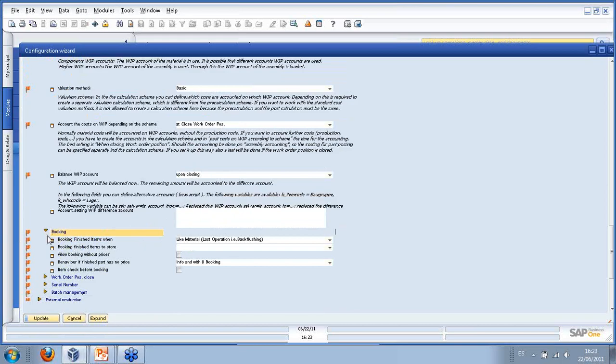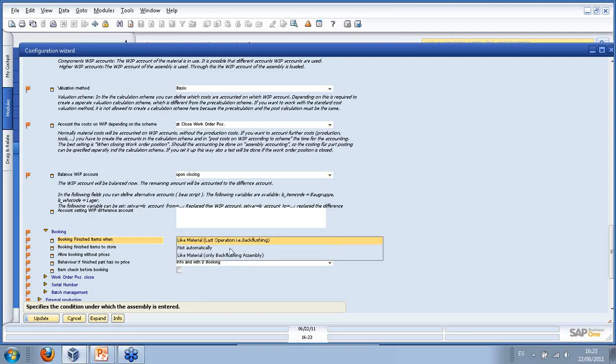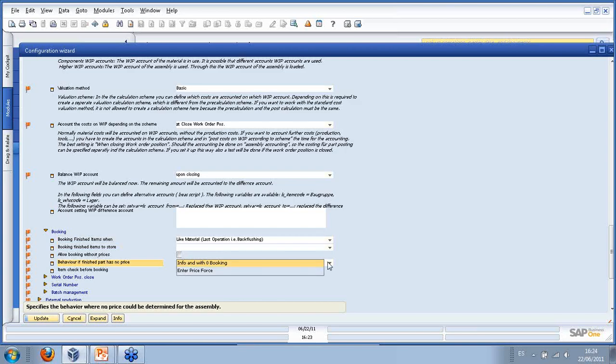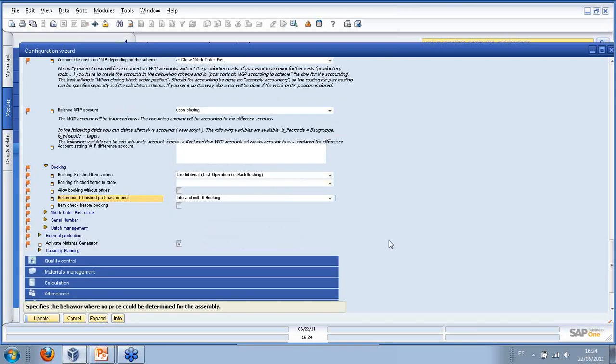In this part of booking, you also say to the system, yes, I will book the finished items at the last operation, or non-automatically, or only with backflushing. This is related with the first field we saw before. What happens if I have no price? Am I going to allow booking without prices? Yes or no? What happens if I have no price? Then info and price and book with 0, or open a screen to force the entry and so on.